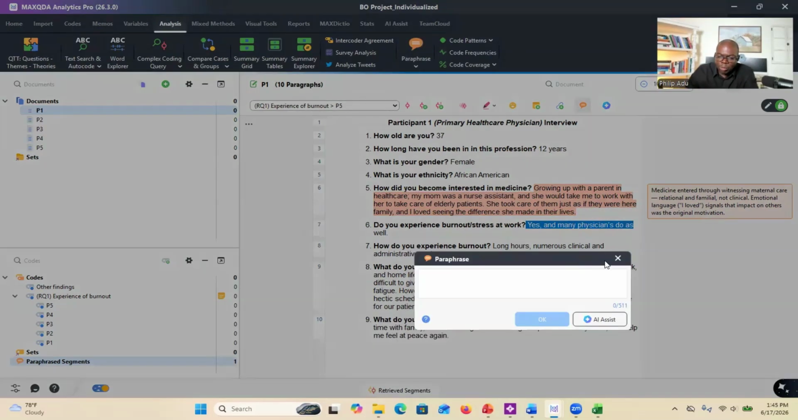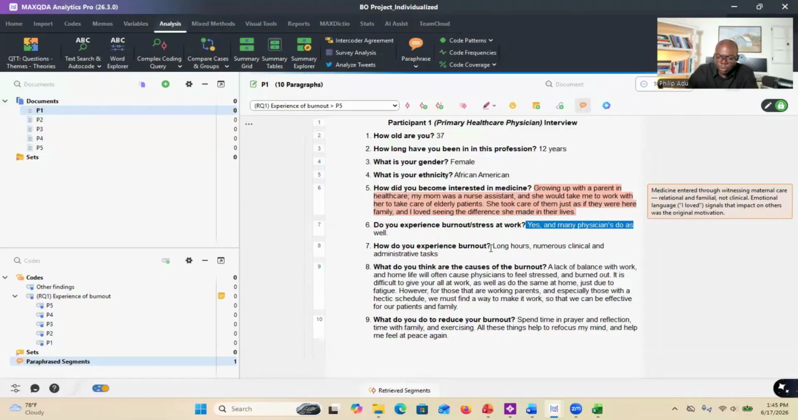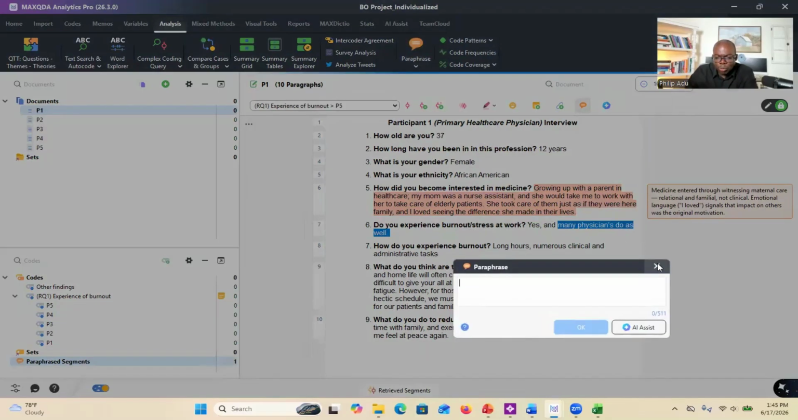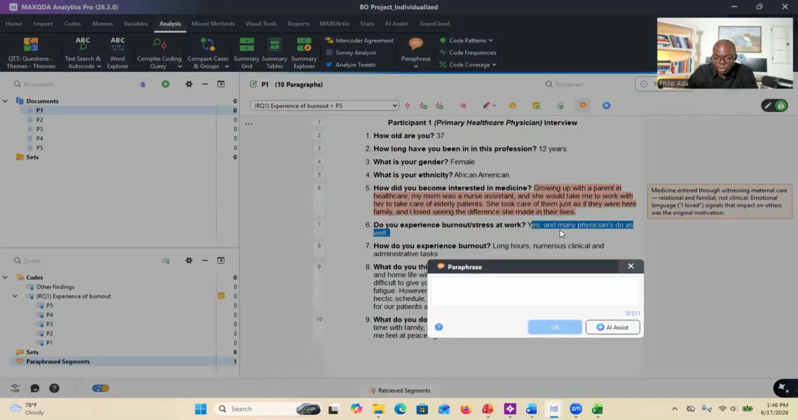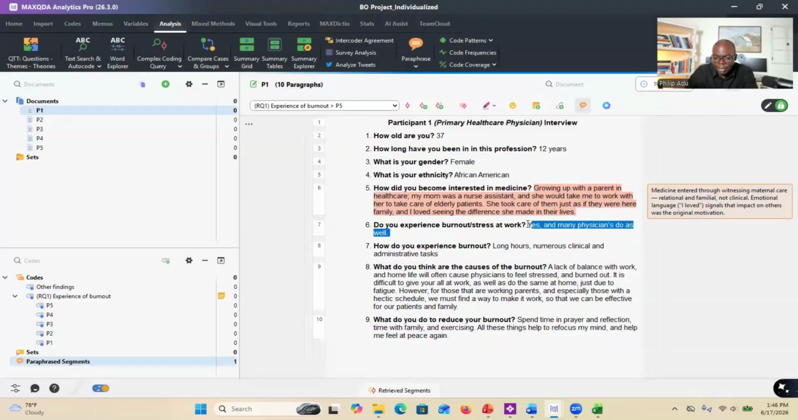This one, the participant was asked, do you experience burnout or stress at the workplace? And the participant said, yes. This sentence is so powerful because she did not just say, yes, I experience it. She said that, yes, many physicians do as well. So this one is showing that it doesn't happen to only her, but it's happening to many people like her in that profession. So this one is also important because it's emphasizing the collective nature of the experience.